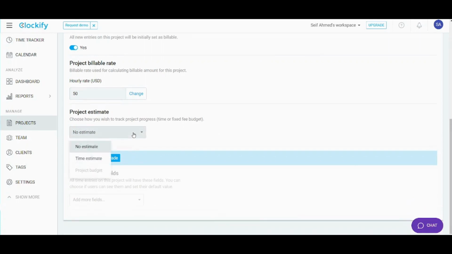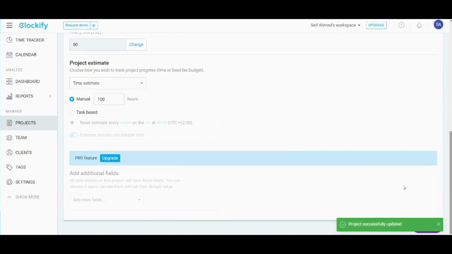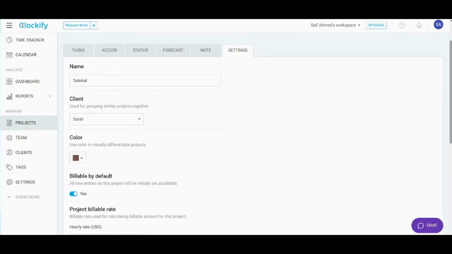I will choose no estimate here, or let's say time estimate, for example. And I will say that the maximum amount of hours that I suspect this project will consume is maybe 100 hours. Or I can use it as task-based instead. So let's just make it manual and 100 hours here. Perfect. By this way, you have configured your own project.